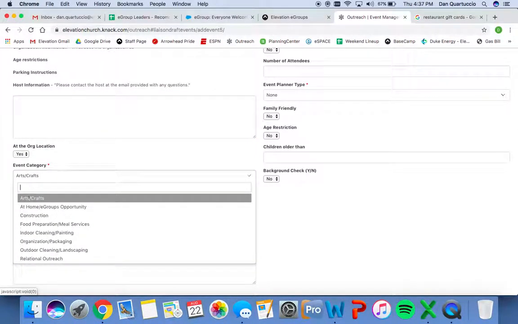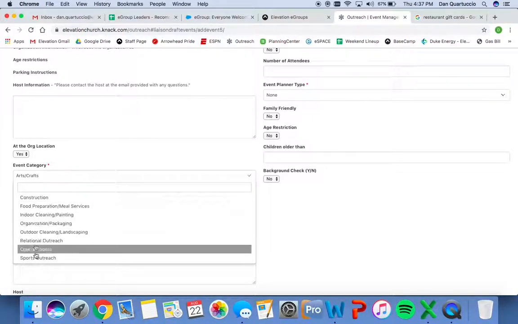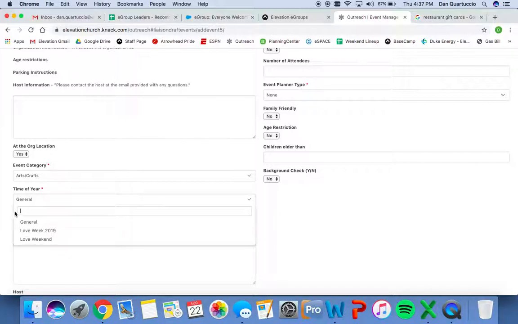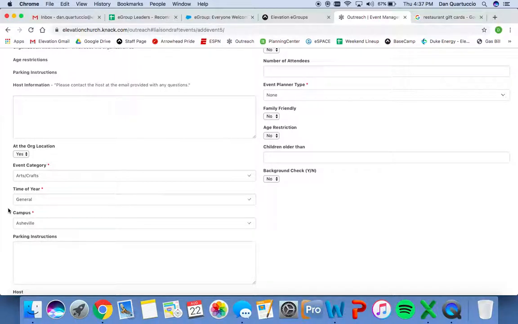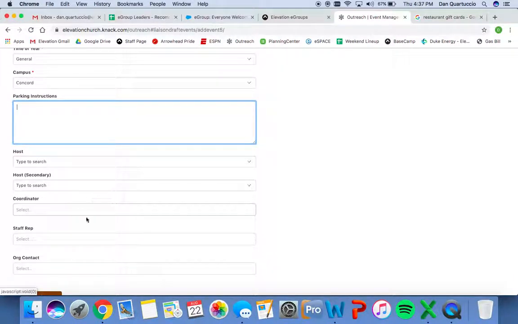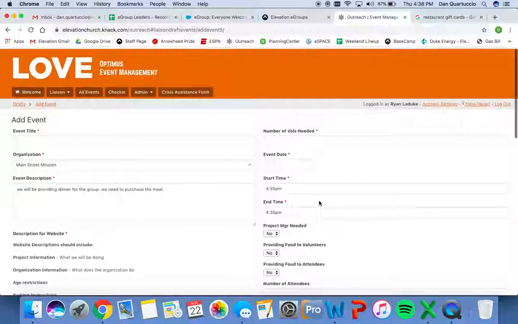Yes or no? What kind of category? If it fits in a category, click one of those. Time of the year, it's either general or Love Week. If it's not Love Week, obviously, if it's just throughout the year, general. Pick the campus, Concord. Parking instructions, park on site, park in the parking lot, whatever. And then down here, a lot of these will autofill. The host, you don't necessarily need the host right away when you're submitting the event. So you can leave that blank if you don't have someone yet.